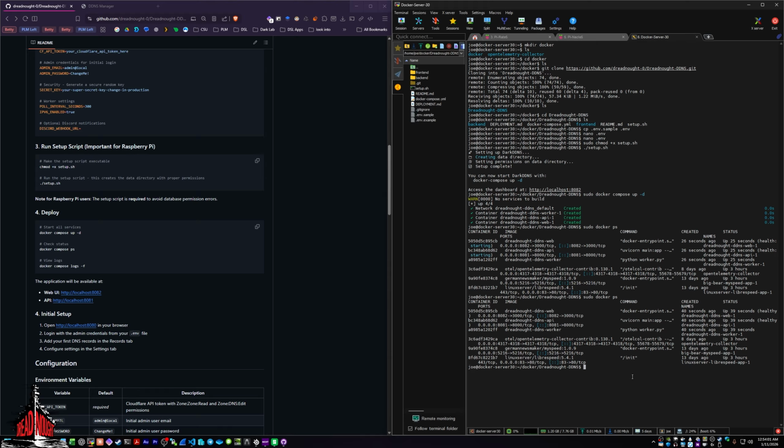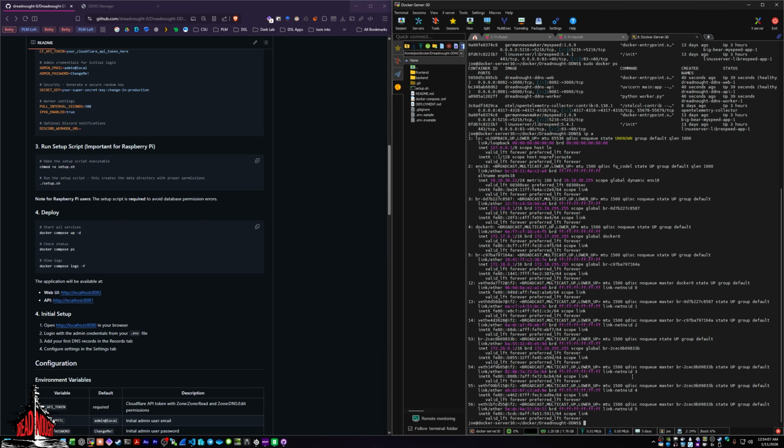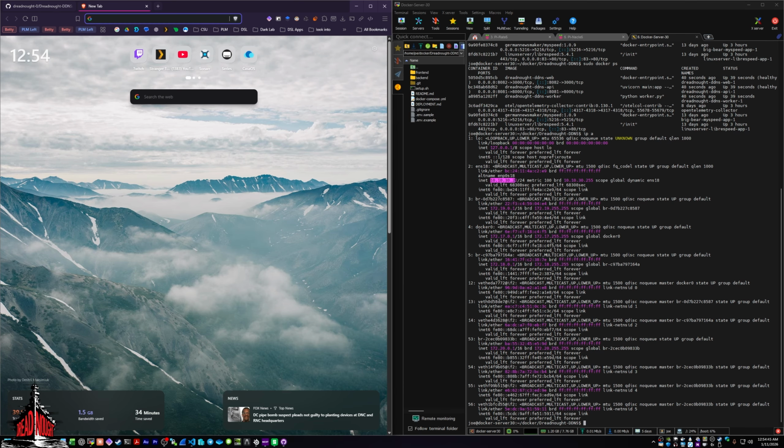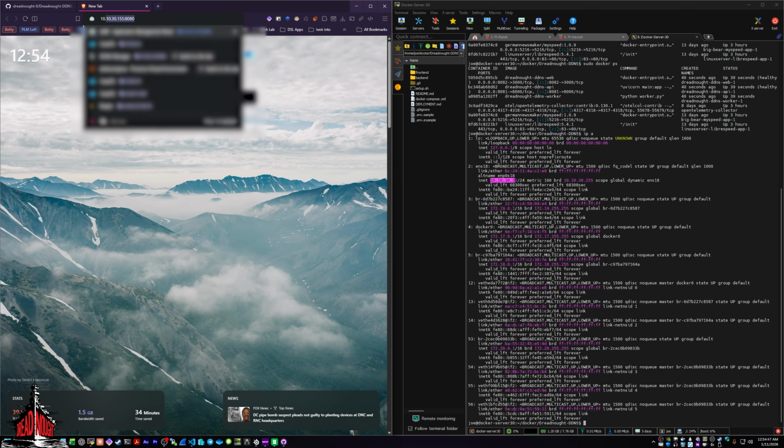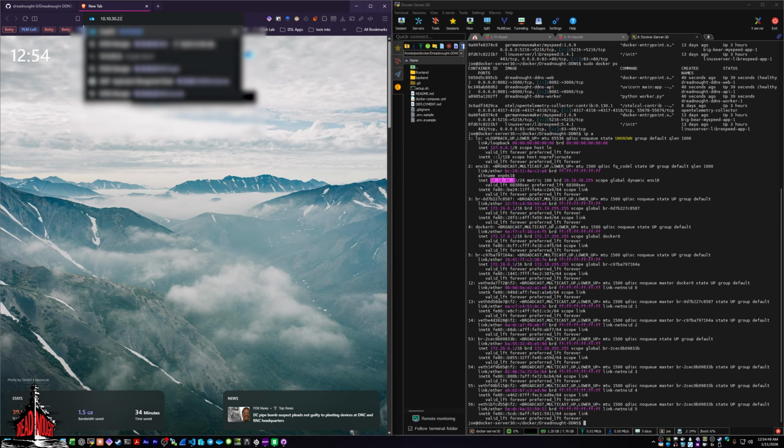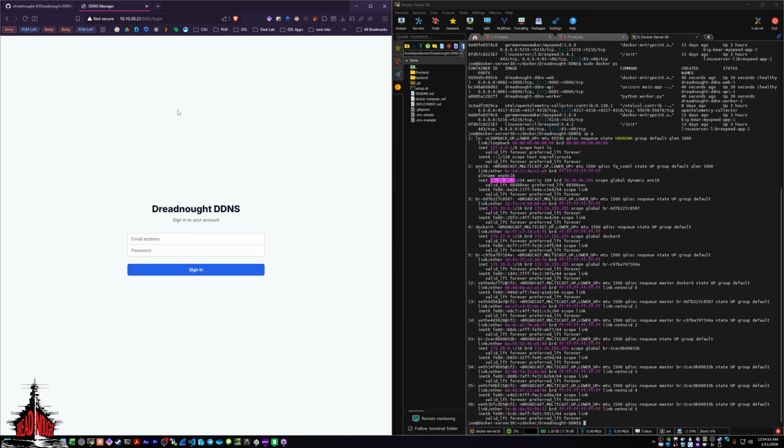Now, let's just confirm what IP I am using for this VM so I can go ahead and open it in the browser. So we're going to run ip a. Perfect. It looks like we are using 10.10.30.22. Obviously, yours will be different than mine. So we're just going to go ahead and go to 10.10.30.22, port 8082. Here you'll be greeted with the login screen.